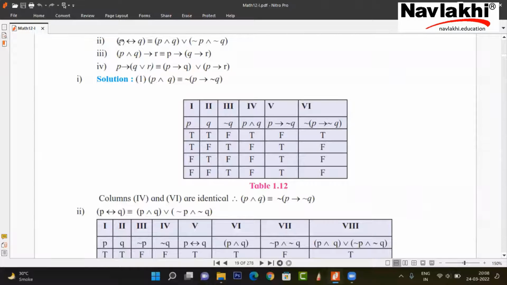Let's try the second one. Identify the letters. There is P, Q. So in P: true, true, false, false. In Q: true, false, true, false. Then start with, there is a not P. So make not P. There is a not Q. Make not Q. Now finish with the round brackets. P double arrow Q. In column 5 my LHS is done.